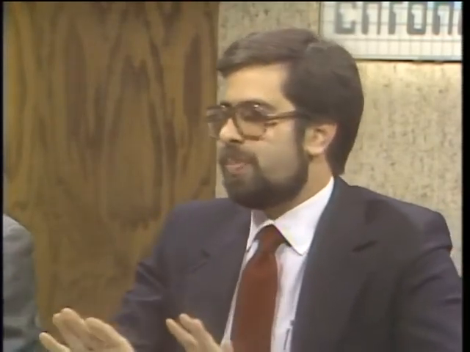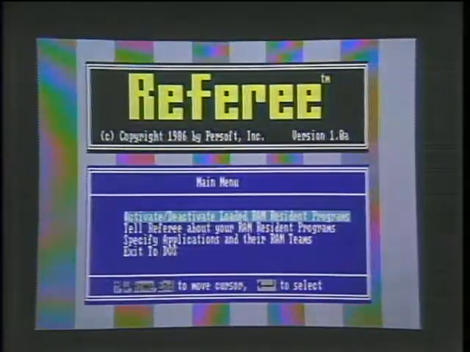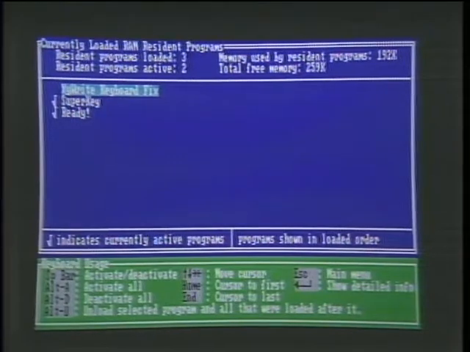Now, the way that it worked, as I move into Referee's main menu, notice that Referee did all that transparently. The user didn't have to see anything. This is a program that lets you control Referee ahead of time. One of the screens is a control screen, and it shows what programs are loaded, and what order they were loaded in. The check marks next to SuperKey and Ready indicate that they're active. Xywrite keyboard fix is inactive. That's why my system didn't start doubling characters.